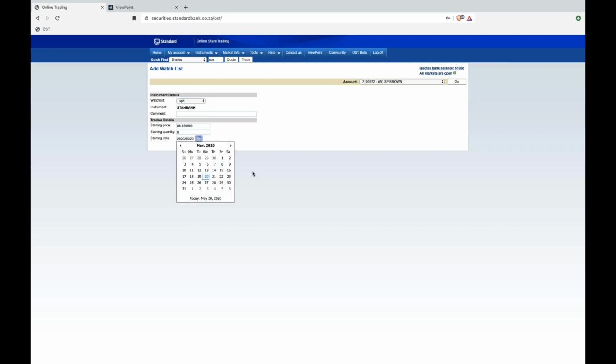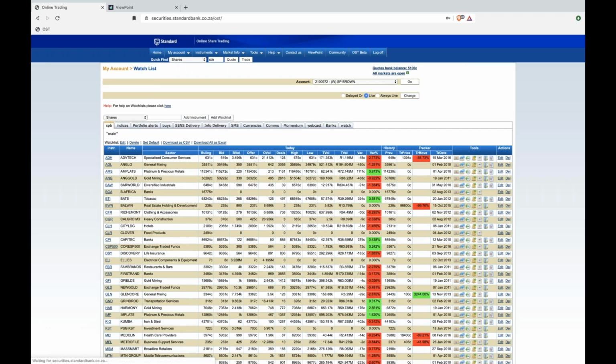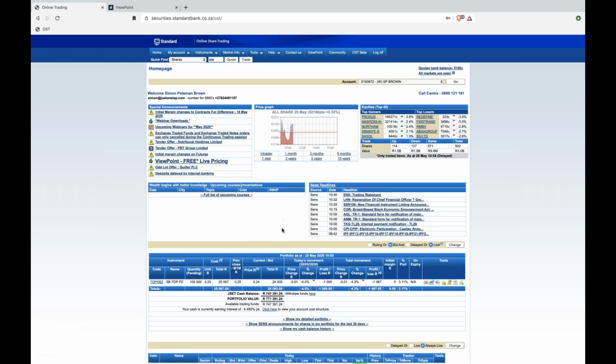So you set the share from its quote page, and now you can say which is your starting date. You can also set your starting price. It defaults to today and current price, but you can set your own date and price. You can also set your own starting quantity. You can also add comments as to why you did. The other way you can add is to add from a portfolio.